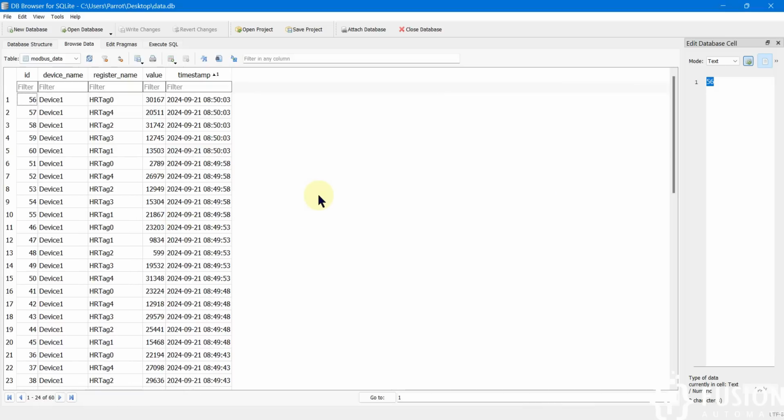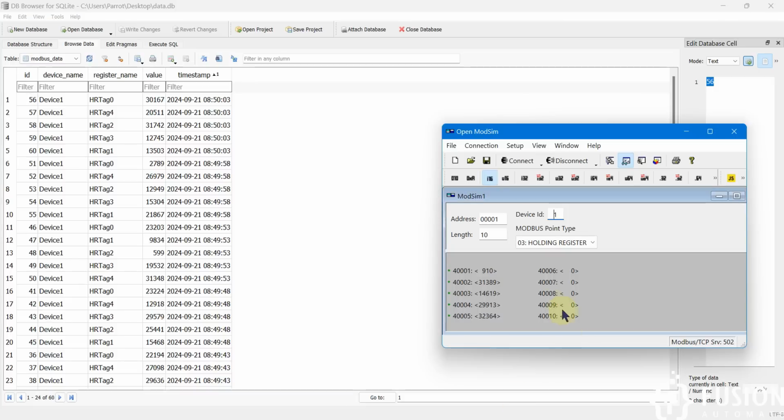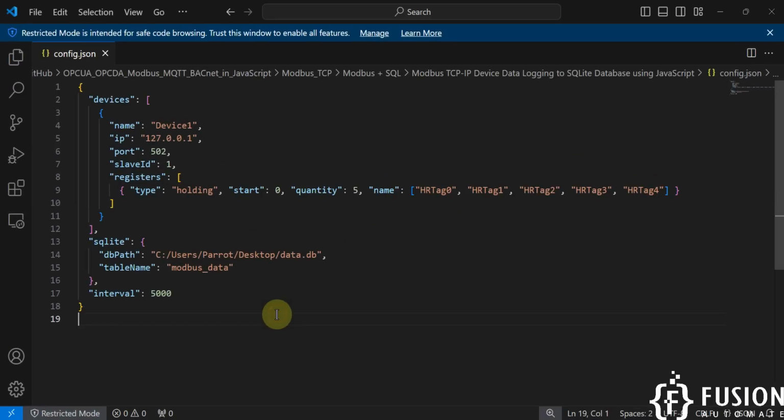So I hope this is clear, how you can use JavaScript to connect with any Modbus TCP device, and how you can log the data into the SQLite database. And here is the config.json file.